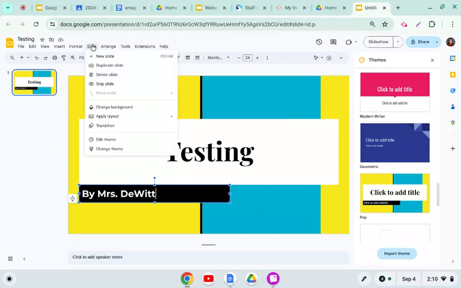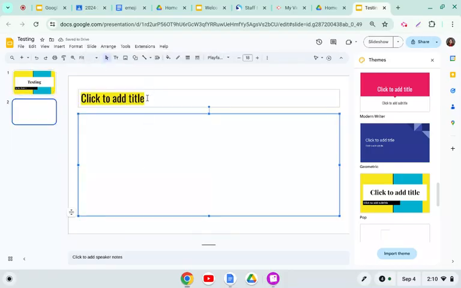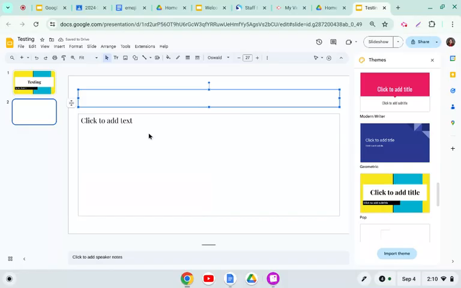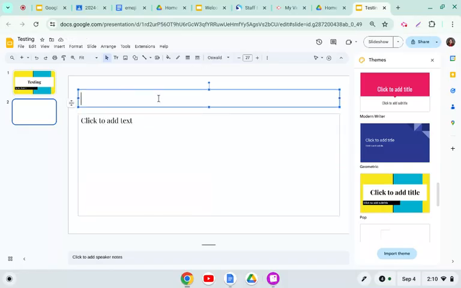That's not cool. So then you're going to add a new slide. See how they already have the yellow? And then you just type. And let's say I want to do my slideshow on hummingbirds. Hummingbirds. So this page is hummingbirds.